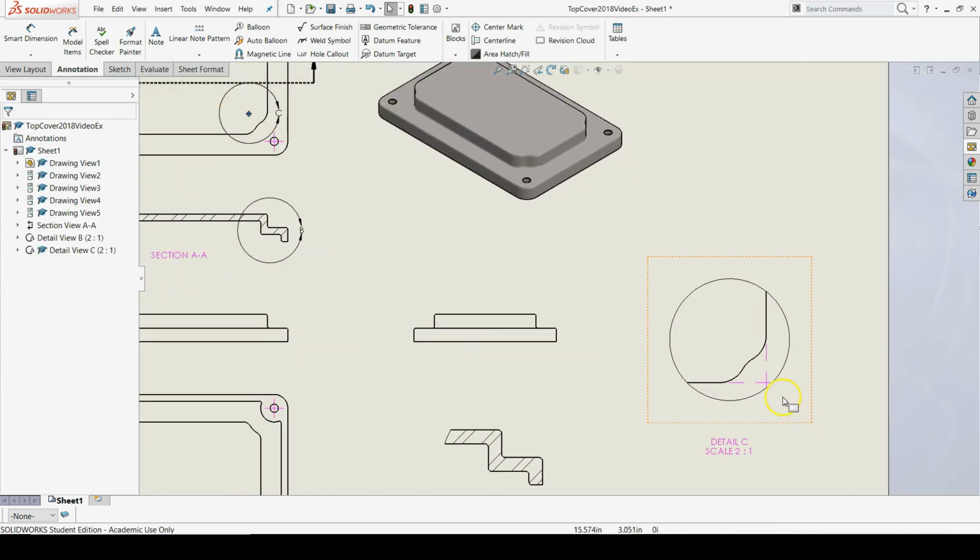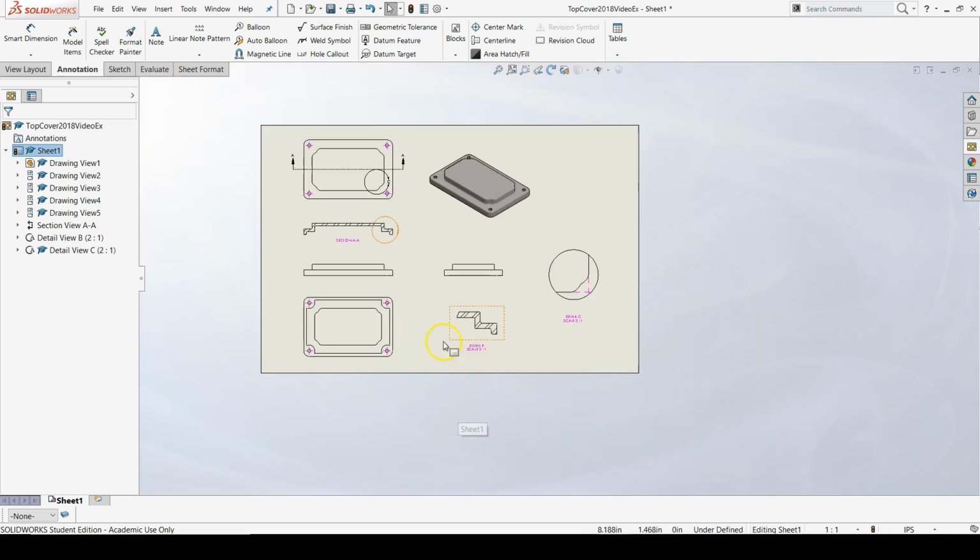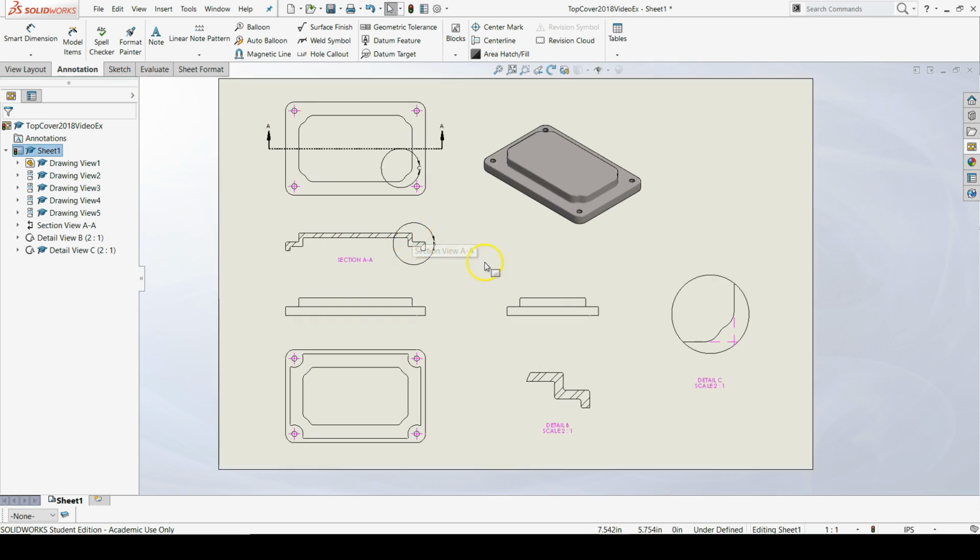So the center mark is showing us that the center of this arc is at the intersection between this vertical edge and this horizontal edge. In the next video, we'll cover some unique dimensioning issues that we'll learn how to overcome.